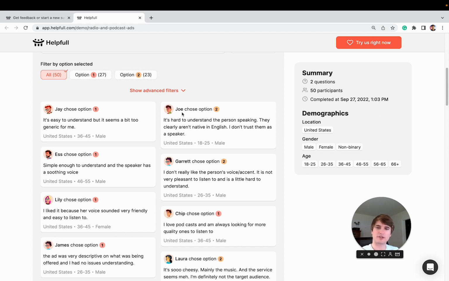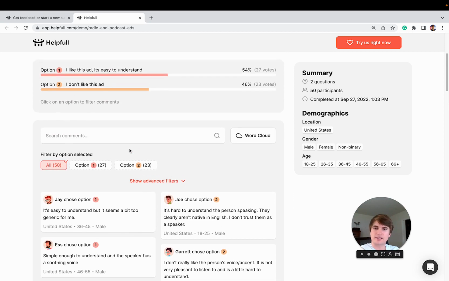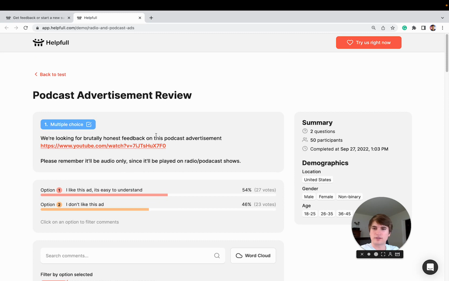For example, here Joe chose option 2 and says, it's hard to understand the person speaking. They clearly aren't native in English. I don't trust them as a speaker. But on the other hand, S chose option 1 and says, simple enough to understand and the speaker has a soothing voice. So we can use this qualitative data to make decisions in all of our design options, which is very valuable, and that's why I definitely recommend helpful.com.